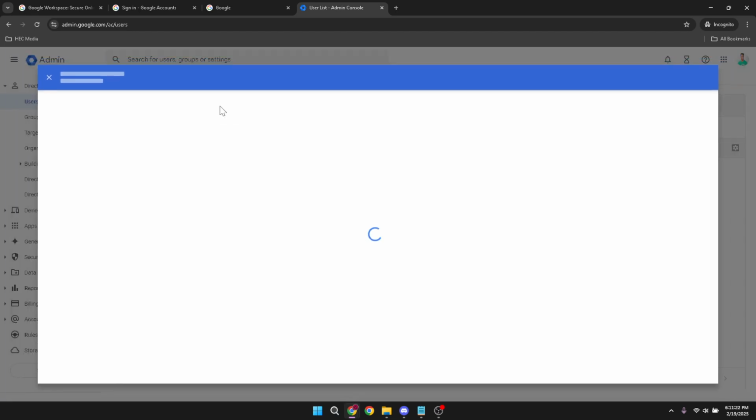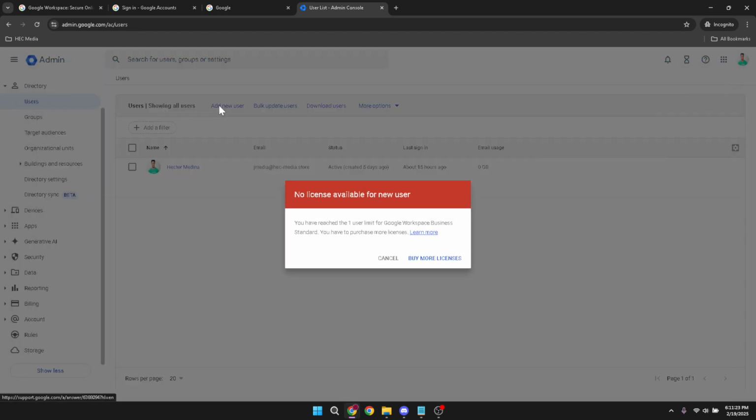You'll start by typing in the first name of the person for whom you're creating the email. After you've entered the first name, move on to the last name. It's important to ensure that both the first and last names are accurate, as these will form part of the user's email identity within your organization.